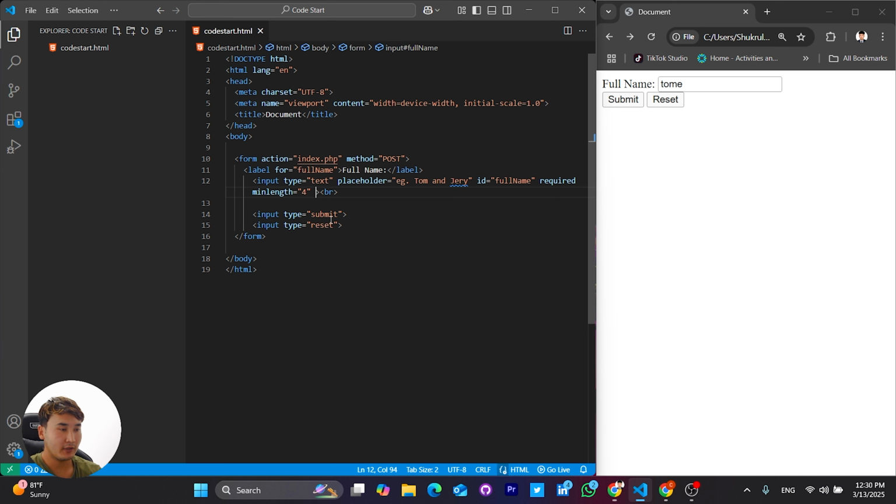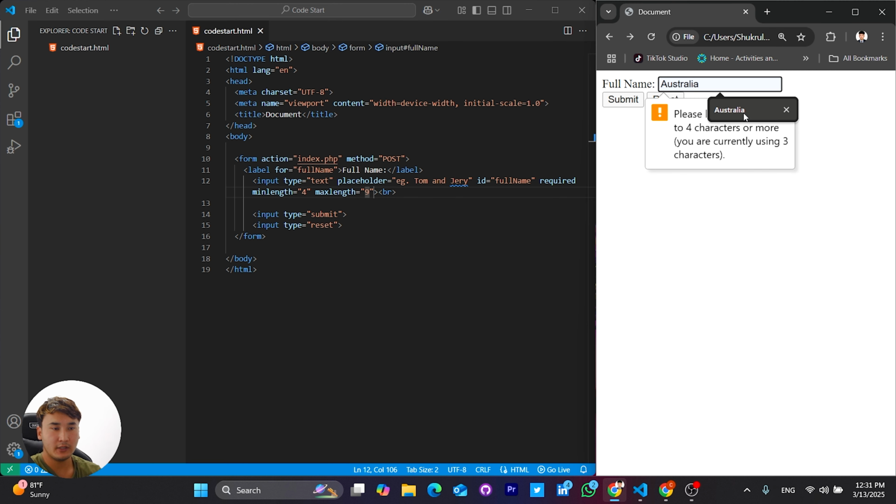And you can have the maximum length as well. So you just write maxlength, and the maximum length you write here is 9. If I write Australia, you see it has 9 characters, so if I submit, it's going to work, but it is not allowing me to write more than 9 characters.